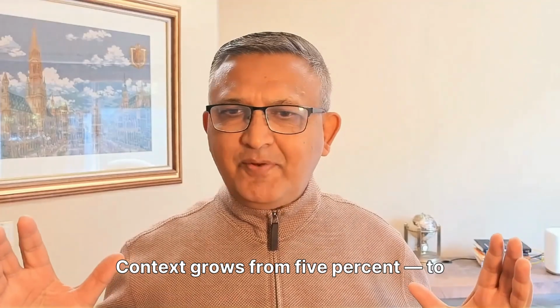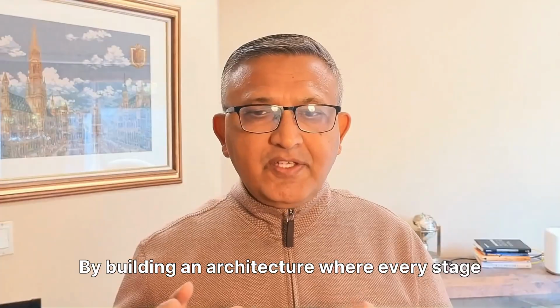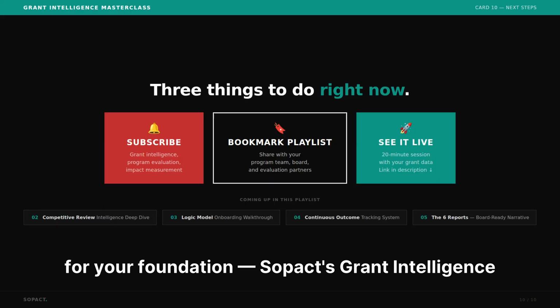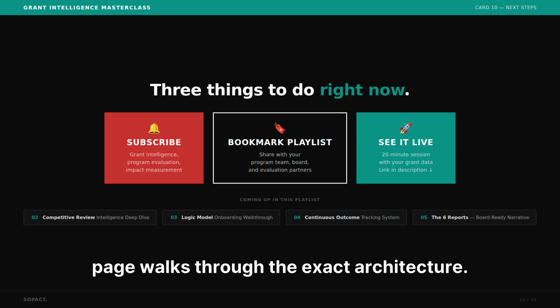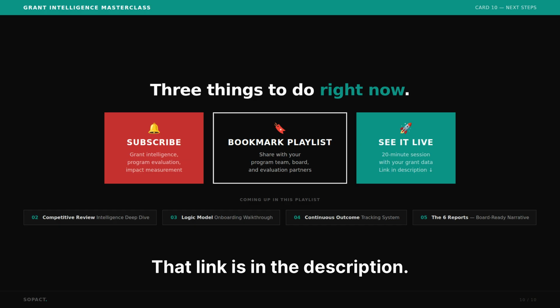Context grows from 5% to 95% by building an architecture where every stage makes the next one smarter. If you want to build this system for your foundation, Sopact's Grant Intelligence page walks through the exact architecture. That link is in the description.